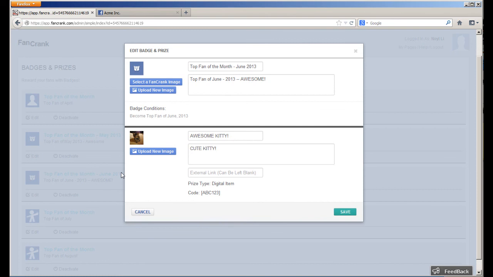And FanCrank will automatically from here on in determine who your most engaged fan is. And if they are the most engaged fan, they will be awarded this badge and they are able to redeem this prize. That simple.